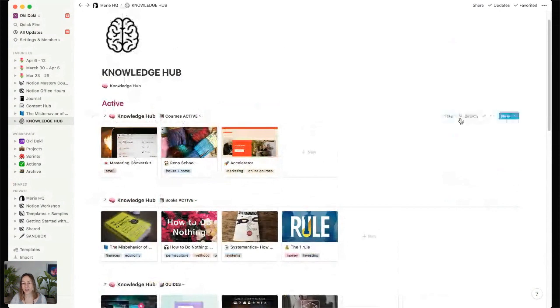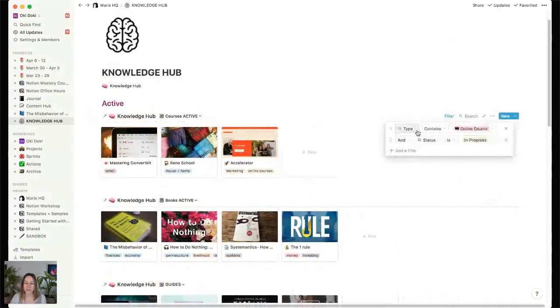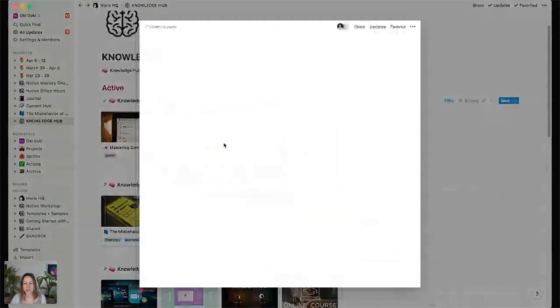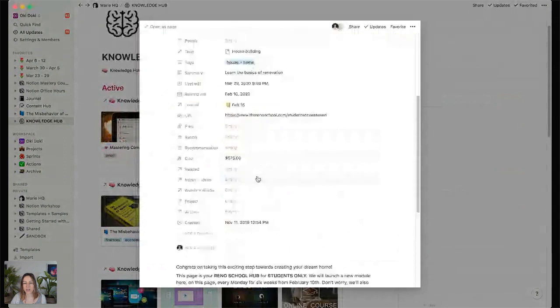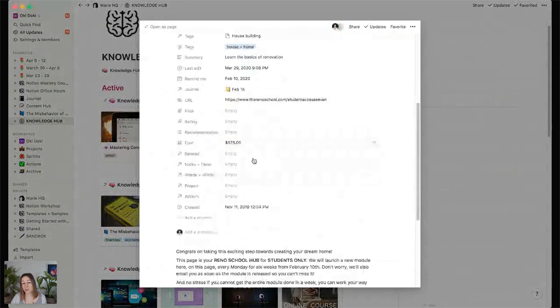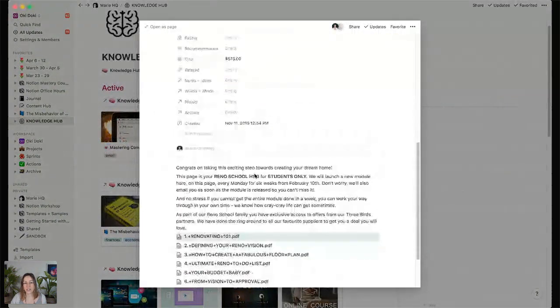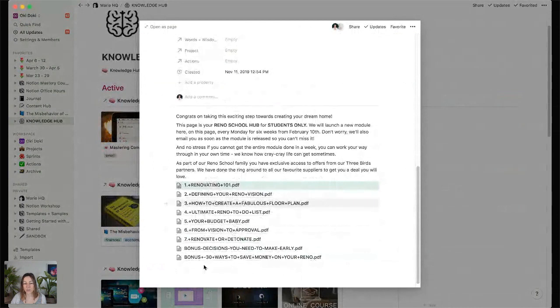So this is filtered to show me online courses that have a status of in progress. I can save notes in there, I can save PDFs in there, I know what date I saved it, how much I paid for the course, and then here I can add any notes related to the course as well, which I can tuck into toggles if I want to, or I can attach the PDFs right here. So I'm not having to jump into my Dropbox and find where was that file that I saved.